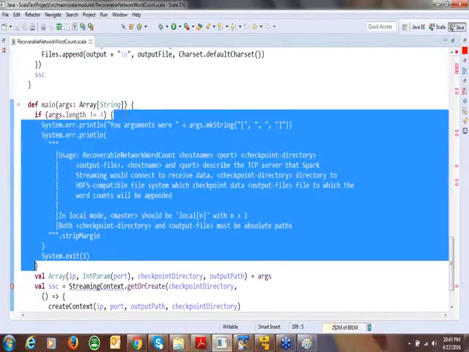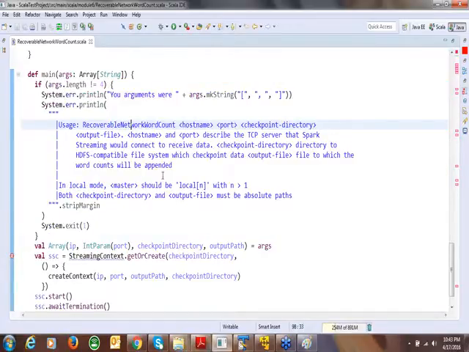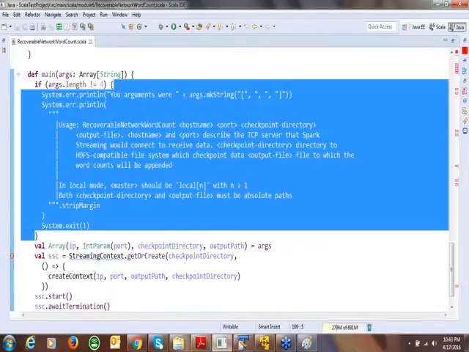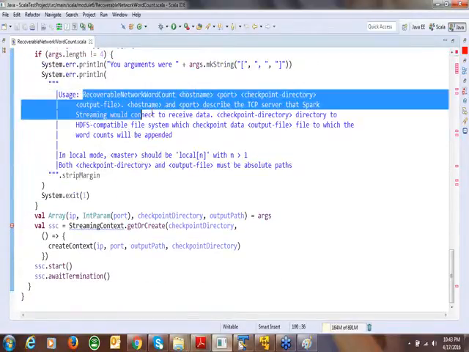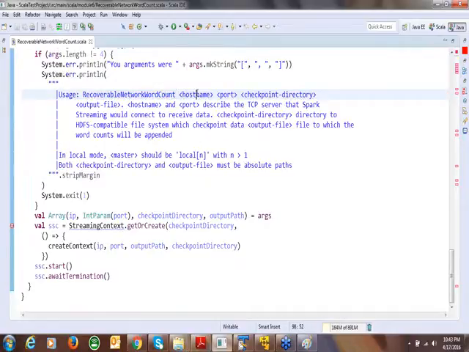You have to at least specify 4 parameters to it. Then you are supposed to pass the following parameters. Your arguments are, so it just prints those arguments here. System.err.println. In case this does not meet the 4 parameters condition, it will automatically exit. So the user has to at least supply 4 parameters to be able to run the program. Here is some help content: the recoverable word count, host name, port, checkpoint directory, output file.